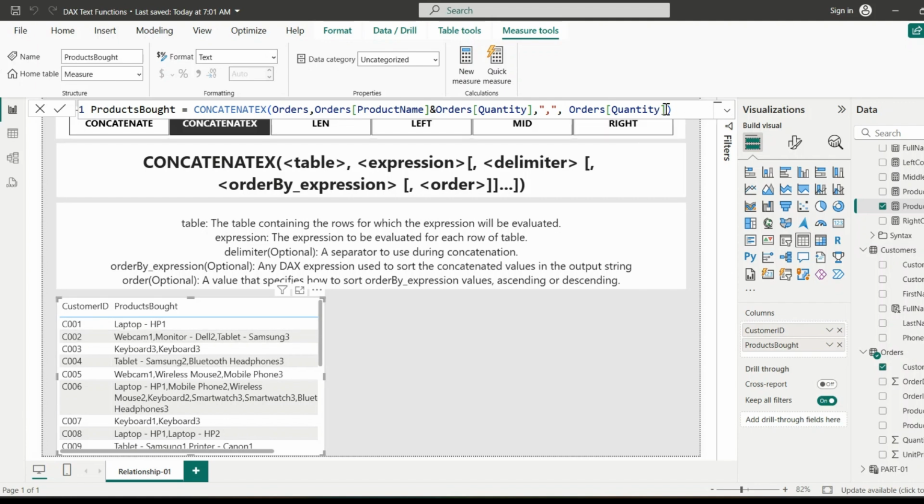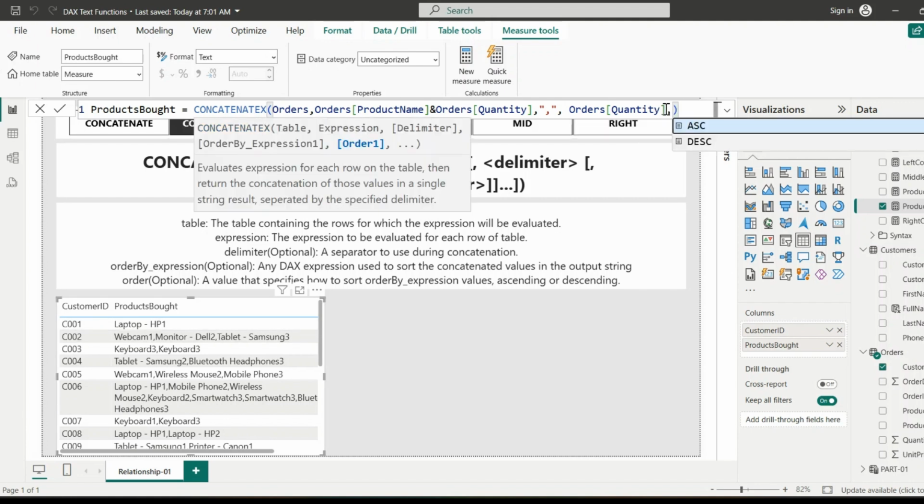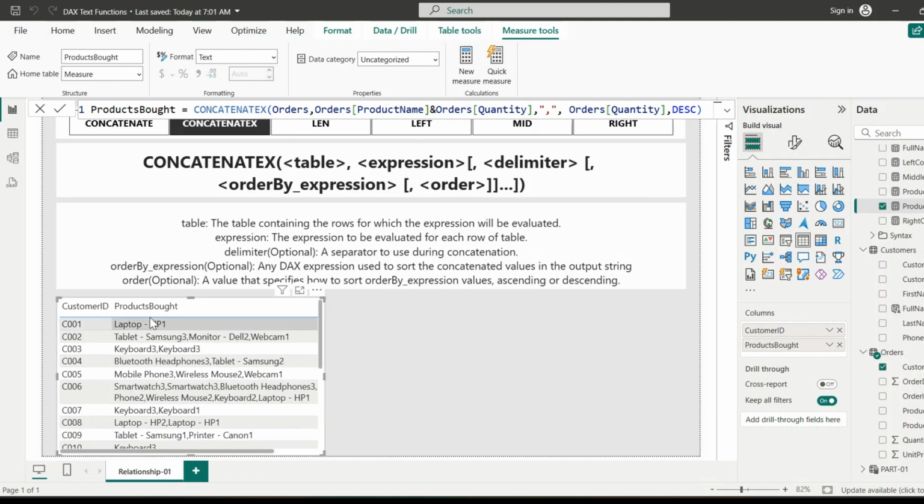But we want that sorting to be in descending order. So then we can add another argument, that is order. So descending, and click on enter. Now you can see the sorting order is based on the quantity in descending order, that is 3, 2, 1, and the products are separated by the delimiter, that is comma. So this is how the CONCATENATEX function works inside a particular measure.